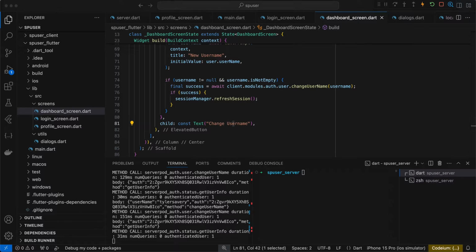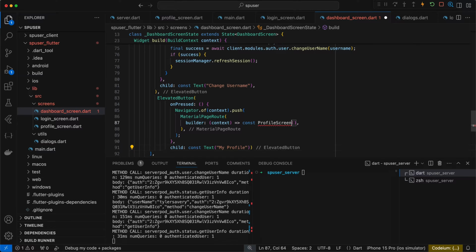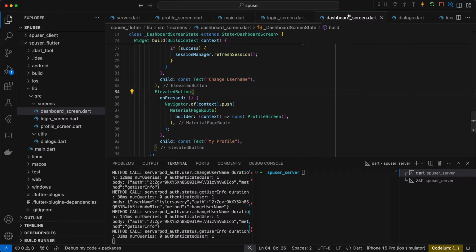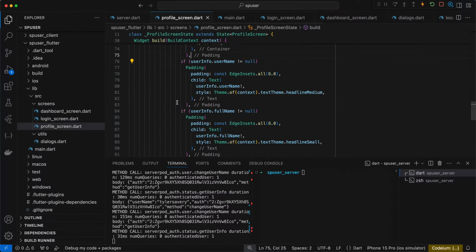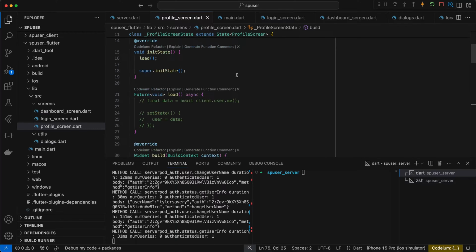Let's add one more really simple button under all of this, elevated button. And let's just use it to go to our profile screen. And let's look at our profile screen code, which I kind of just pasted in here because it's pretty basic, but we're going to get this started.